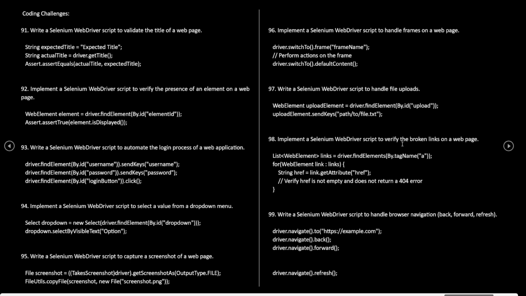Implement a Selenium WebDriver script to verify the broken links on a web page. List of WebElement links equals driver.findElements by tag name a; for WebElement link in links, String href equals link.getAttribute href; verify href is not empty and does not return a 404 error. Write a Selenium WebDriver script to handle browser navigation: back, forward, refresh. driver.navigate.to https://example.com, driver.navigate.back, driver.navigate.forward, driver.navigate.refresh.